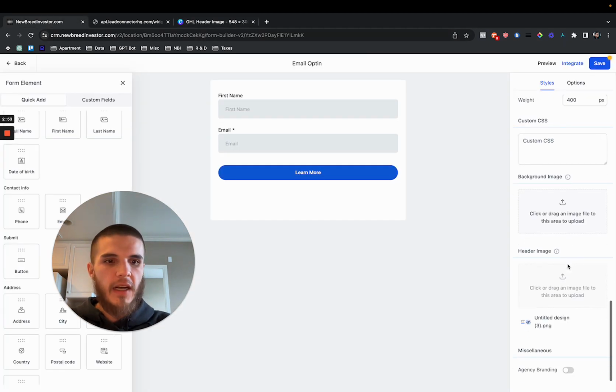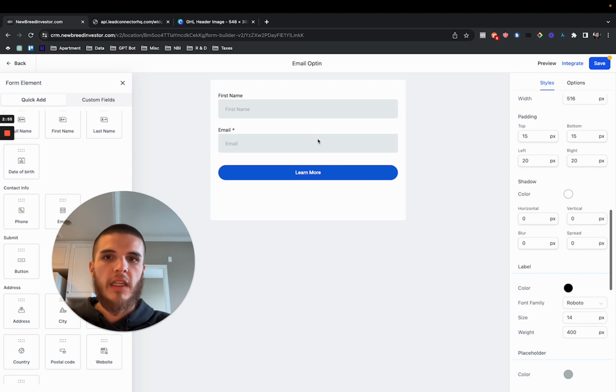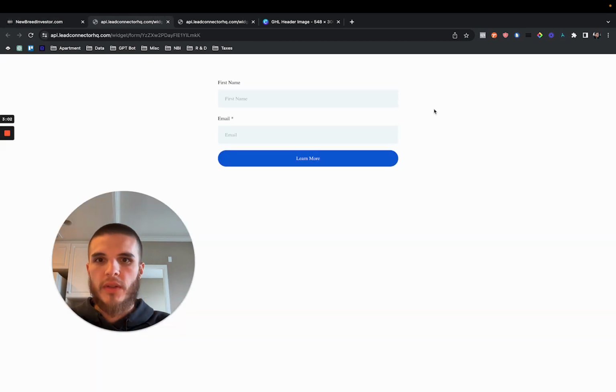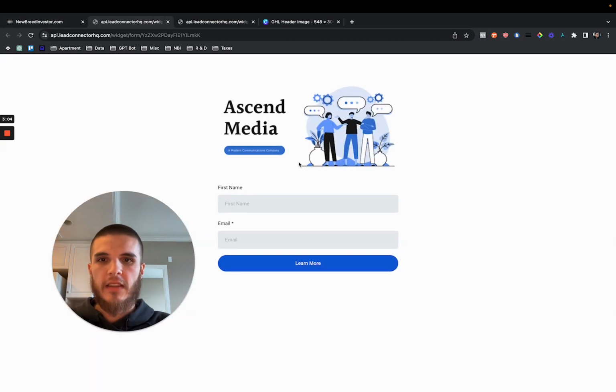And then from there, it's not gonna show you a preview, I don't think, in the new builder, up here at least, but when you save it, and then you click on preview, just like that, you have a nice little form. So just wanted to share that.